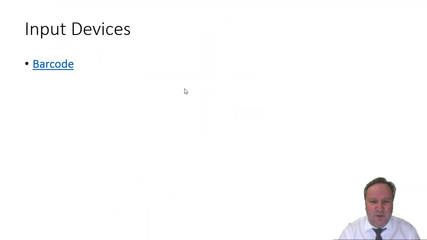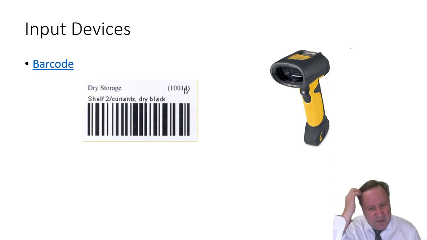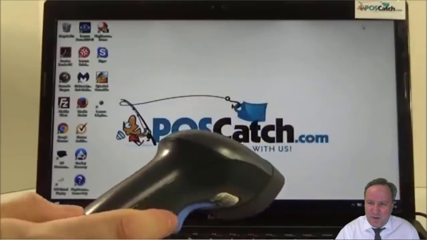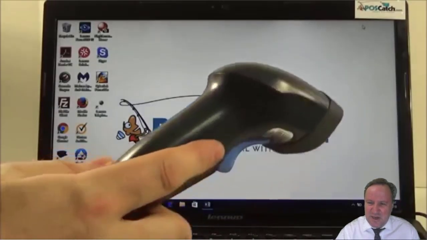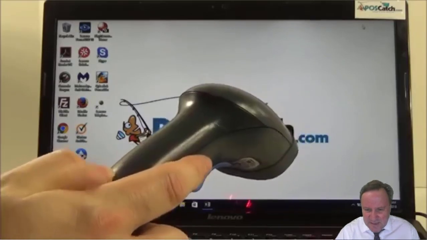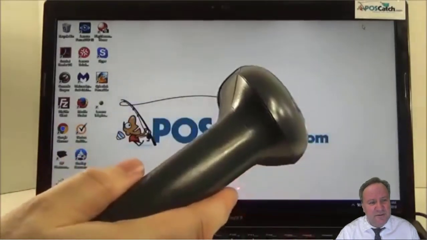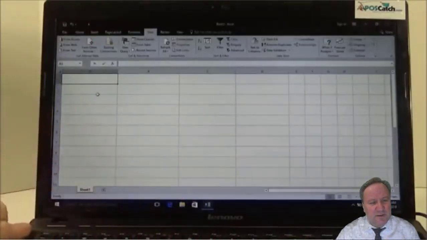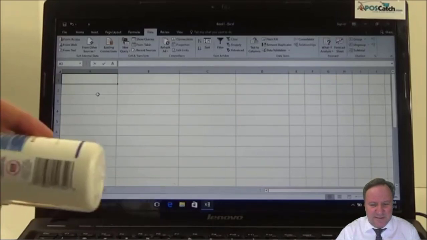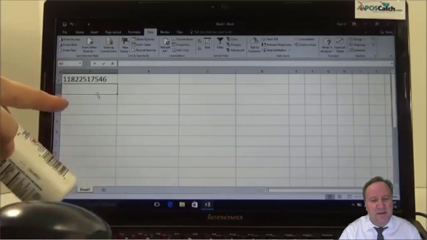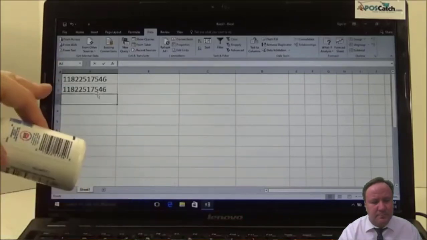Just to give you an example of an input device, there is the barcode. This can be used, for example, in scanning the inventory in a bar, where you can use this gun-like barcode scanner to scan this particular barcode, or you can go to the storage and scan this code and enter the amount that is left into an app, computer, handheld, or smartphone.